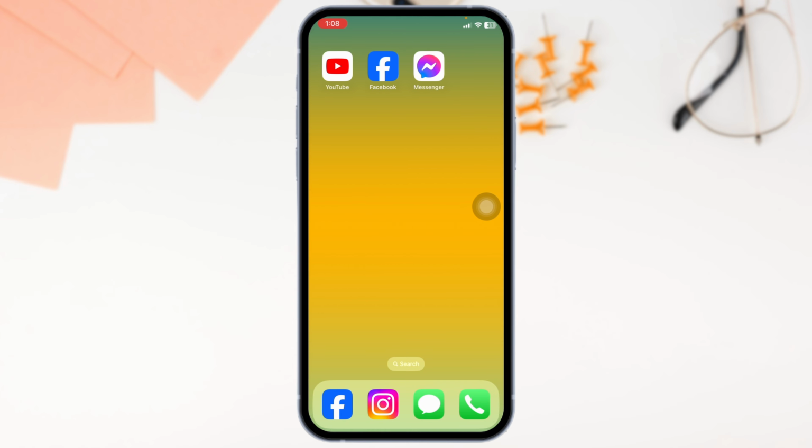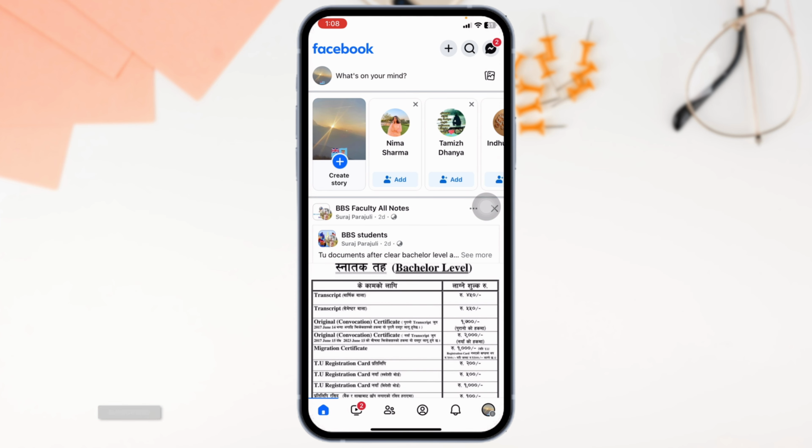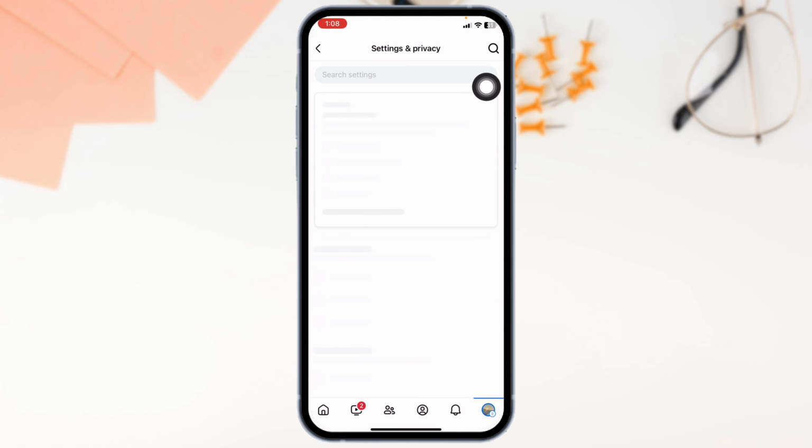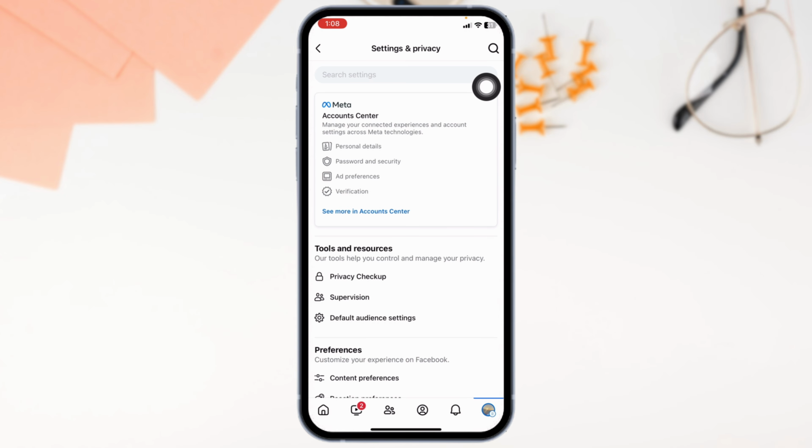Let's dive in. Launch your Facebook. Make sure you have already logged into your account. Now navigate to the menu page. Now at the top right corner, you will find the settings icon. Click on it.